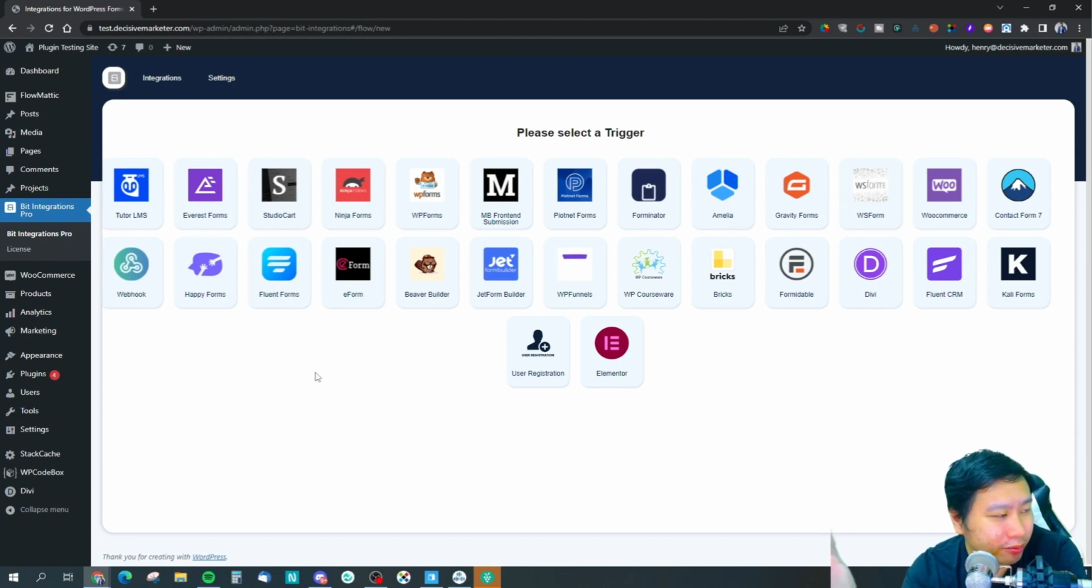So you can have multiple triggers right here. You can have Tutor LMS, Everest Forms, Studio Cart. All of these are WordPress plugins, right? So Ninja Forms, right? So they have 1, 2, 3, 4, 5, 6, 7, 8, 9, 10, 11, 12, 13, right? So 13, 26 plus 2, so they got 28 triggers right here. All of them are WordPress plugins, so that is something to take note of as well.